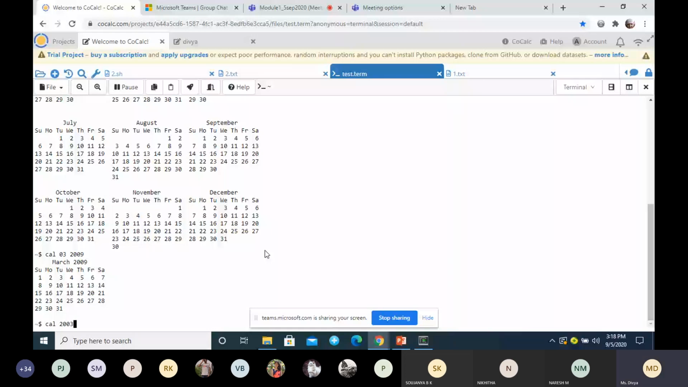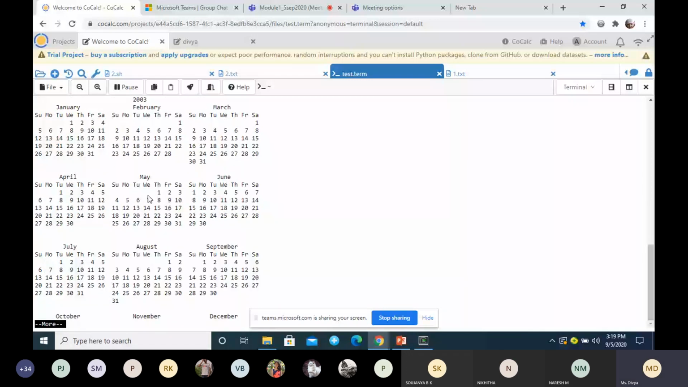I am using a pager. The name of the pager is more. Why am I using this? Just see the output. If I am using the more pager, then I'll have an option here, more. First it will display January till September. Next, from October to December, it will display when I click on the more button.